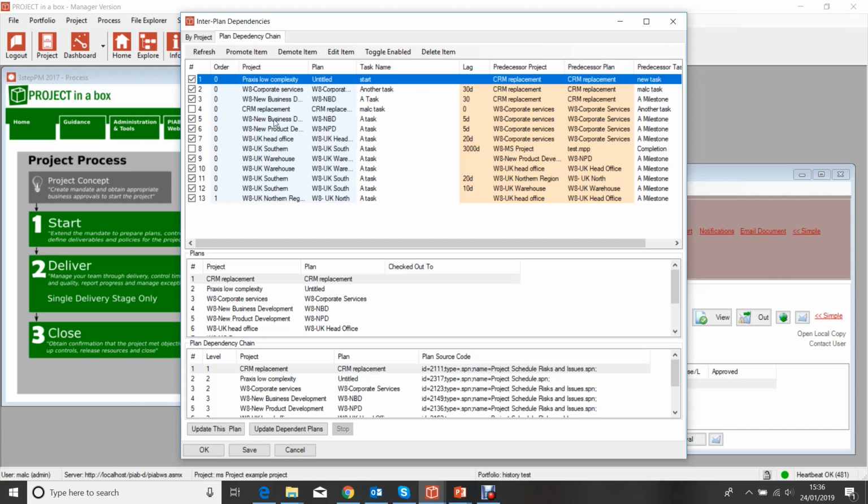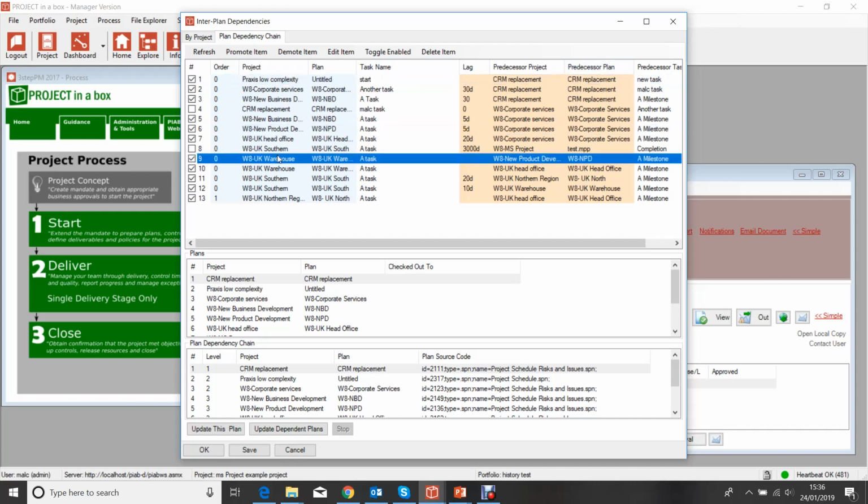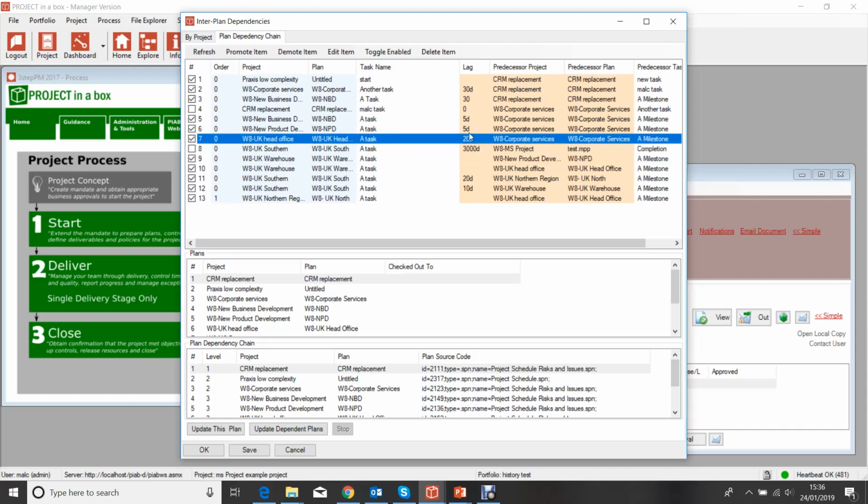So this will tell you, when you pick a particular plan item, where that flows through, what things are happening after that in the dependency chain. You can see what the dependency lags are and which tasks and all that sort of thing.